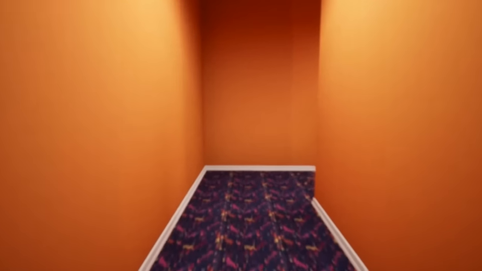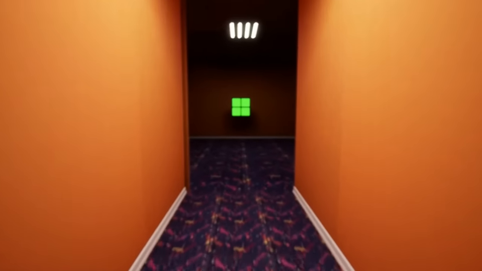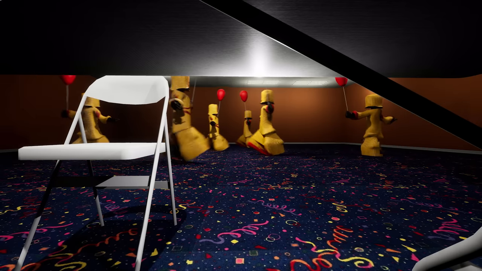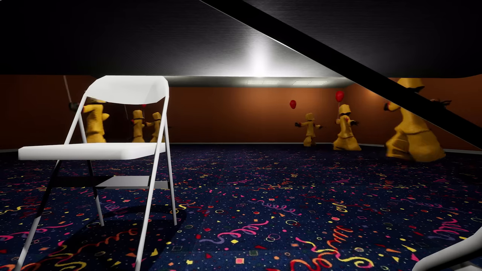Now to escape level fun, you need to find a room with an LED window while simultaneously avoiding partygoers, which is a lot harder than it sounds. I've been hiding under this table for 2 hours. Can one of you guys just kill me already?